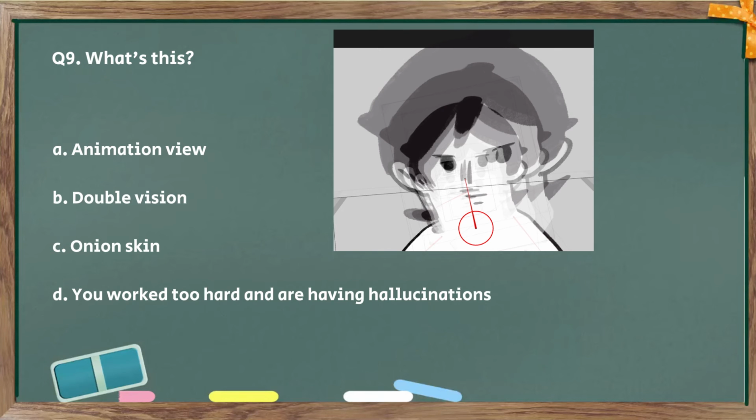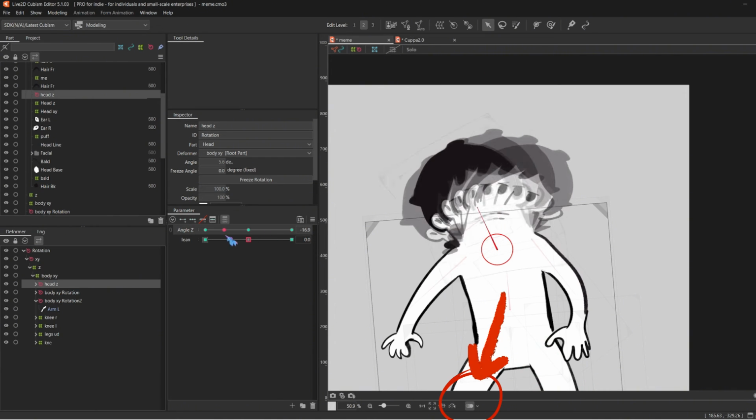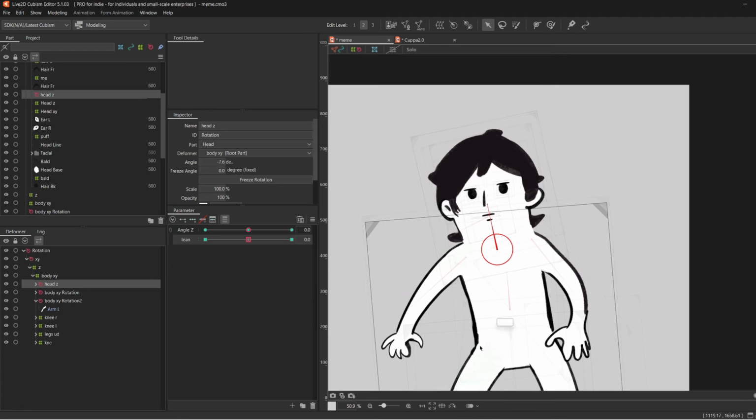Next, question number 9. What's this? Although we cannot completely eliminate B and D, it's most probably onion skin. I feel like every rigger has toggled this on by accident at some point in their career, but it's just this button right here to deactivate it.